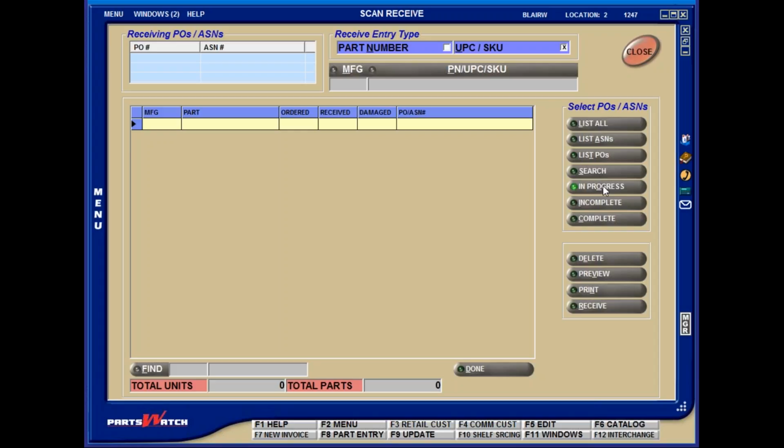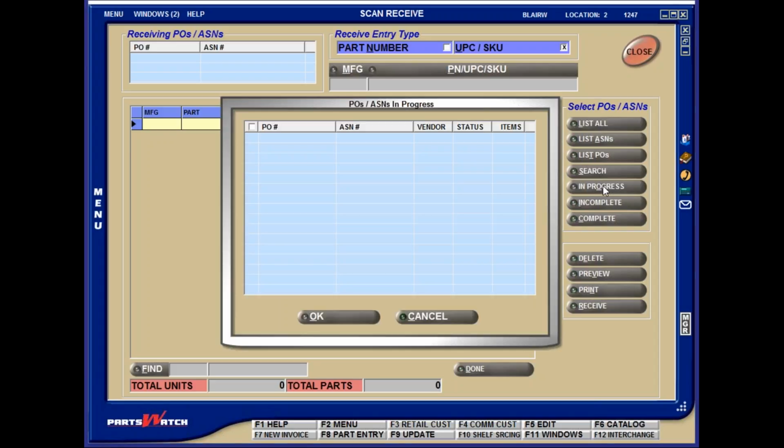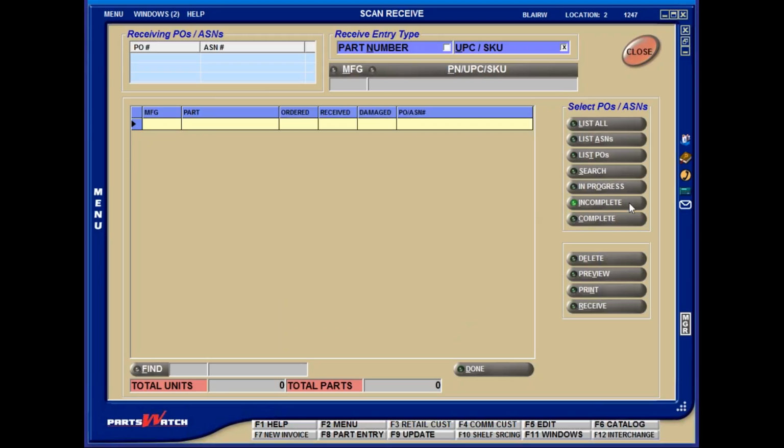The In Progress button here will show me scan receive sessions that are currently in progress by other users. I don't have anybody right now doing any scan receiving, but if I did, they would show up there. I can start a scan receive session and then maybe take a break for lunch and then come back and pick up where I left off.